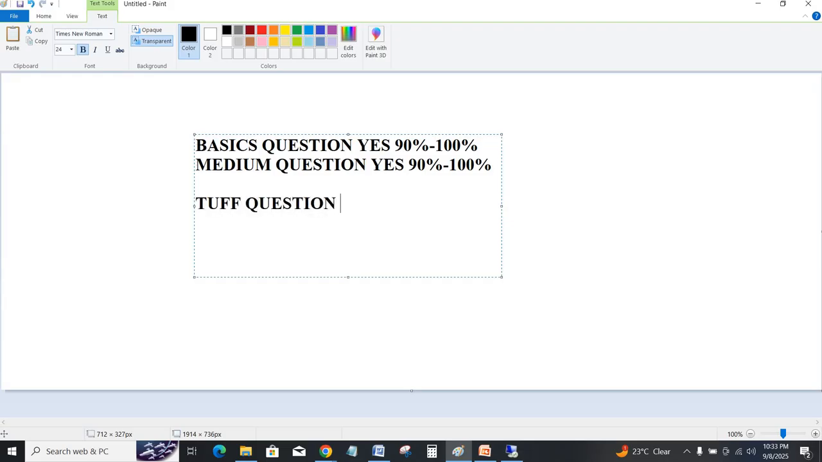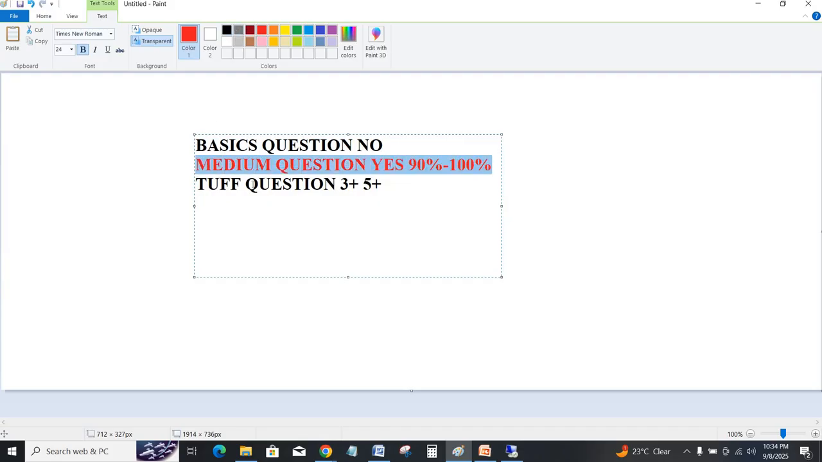It depends on how much experience you show, for example 3+ years or 5+ years. Suppose the candidate fails at the basic level, he will never ask the medium questions. I have seen this in my life at Accenture. Even if you answered the basic one, but the medium one you did not answer, he will not ask tough questions.